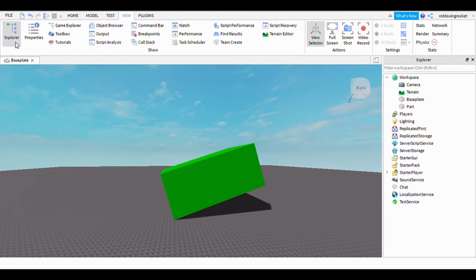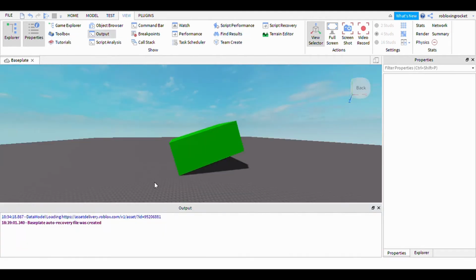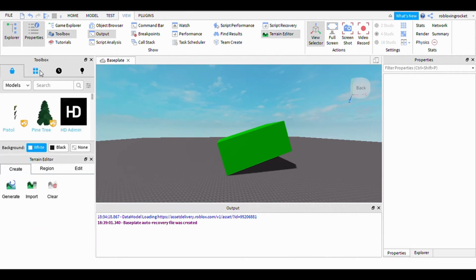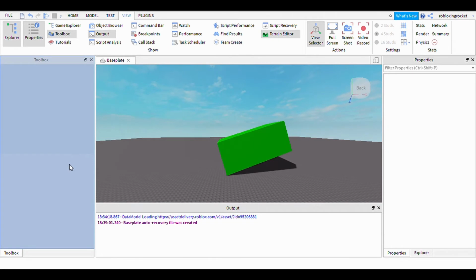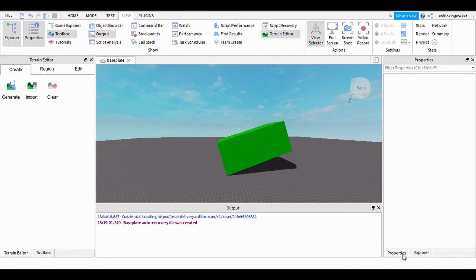Explorer, you need that. Properties, you need that. They both should be next to each other. And next you need the Output window. You also need Team Create. Well, you don't need Team Create. You need Toolbox, and you should place it right over there. You should also take Terrain Editor and pick it up and try to move it into the Toolbox so you can move between both of those over there. Same with the Properties and the Explorer.